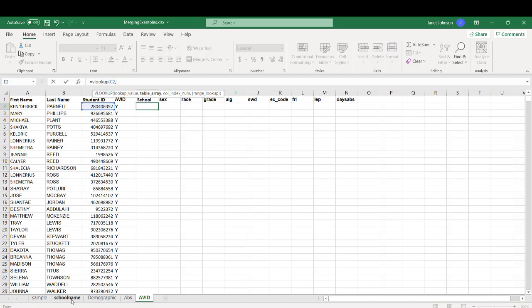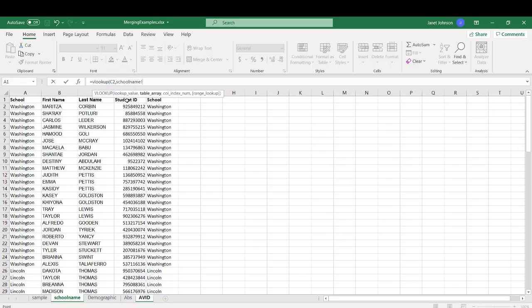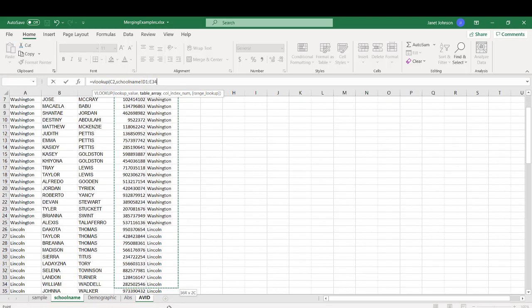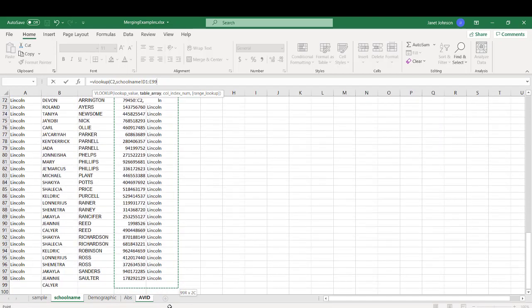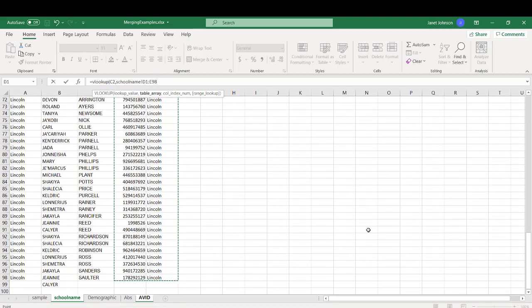So click on the school name tab, and here you choose the entire block. The first column has to be the IDs, because that's what we're looking for. And then you have to select all the data you might want to return, but here we only have school. So we select, they call this the array, from D1 to E98.